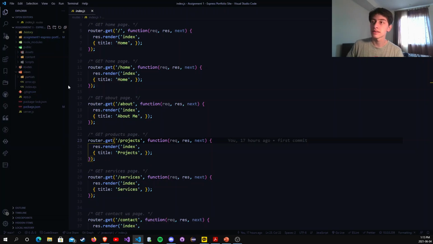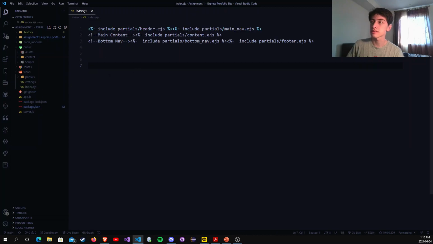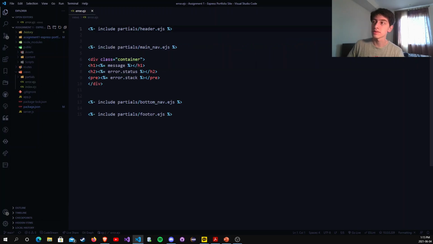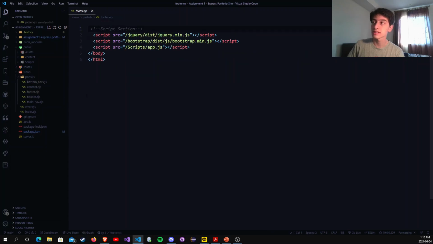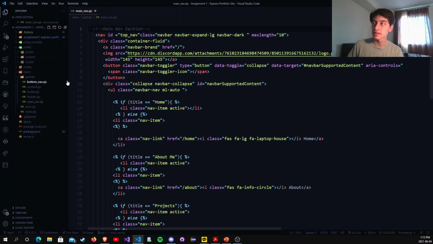Then here in the views, I extracted it here in the index so it's not cluttered. I just use the include partials in each EJS file, so that the index EJS is nicely structured. Of course, we have the error EJS, where if there's any error, a message will show up. Here in the partials folder, there's the bottom nav EJS, the footer.ejs, the header, and the main navigation.